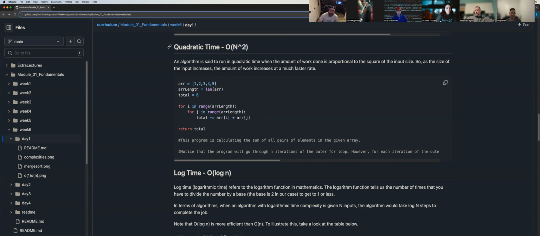Nested twice, then that is nested to the power of 2. 3 nests, nested to the power of 3. Make sense?